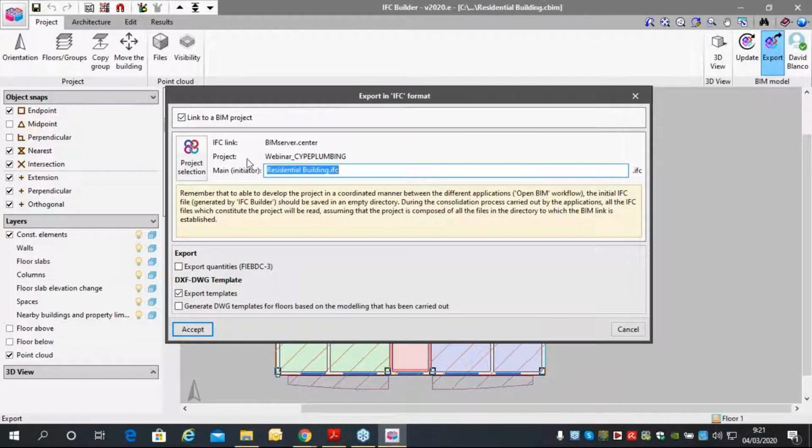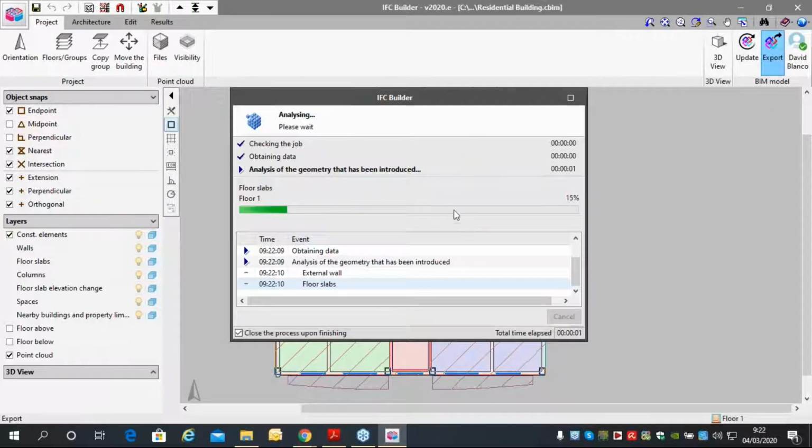Okay, so this is the number of the project on the BIM side of the platform, and we are going to introduce here the reference of the 3D building, the IFC building. We are going to export the templates to the platform. Obviously, we can generate quantities in BC3 format and standard formats for all the constructive elements here in the IFC Builder.